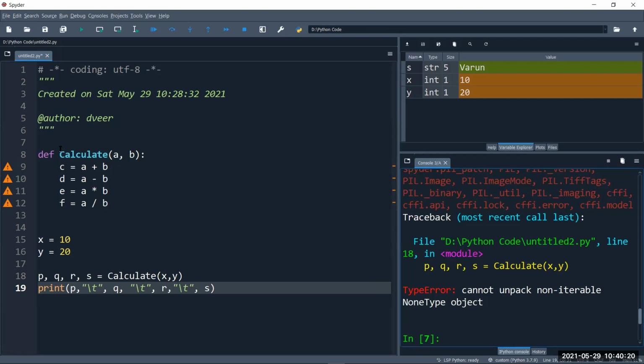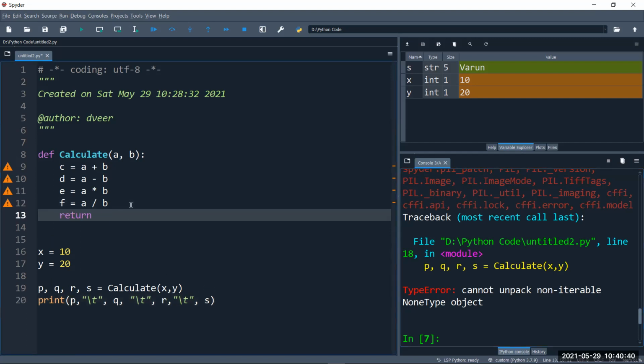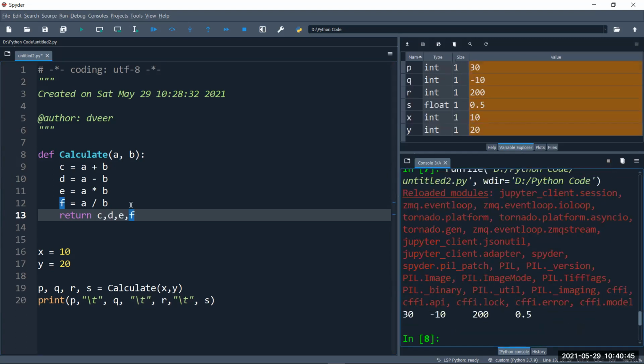So it is saying cannot unpack non-iterable NoneType objects. Let's see what's the problem here. Oh, we have not returned anything here. So we need to return C, D, E, F. Now you can see it has returned the addition, subtraction, multiplication, and division. Four different results at the same time.